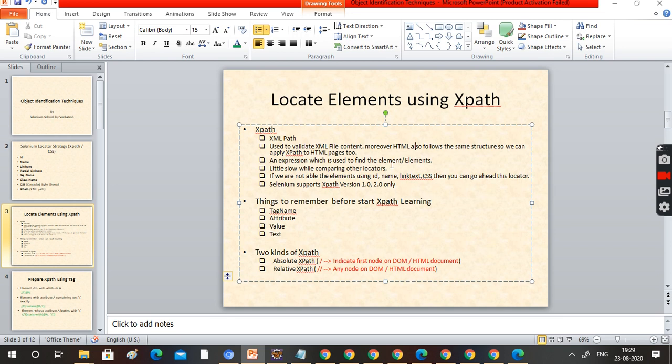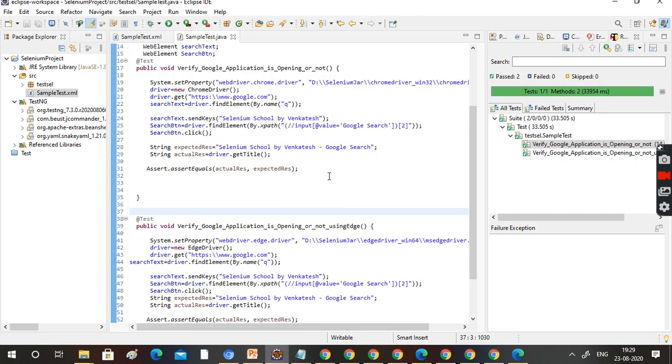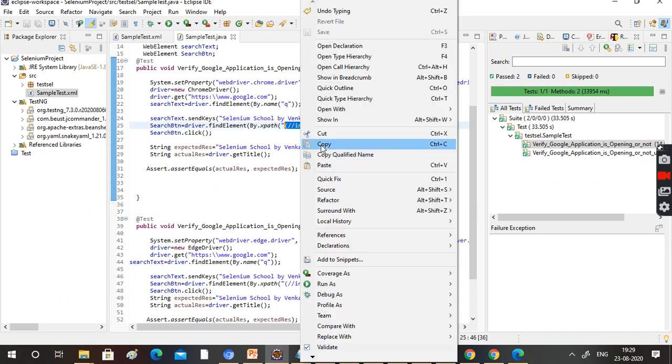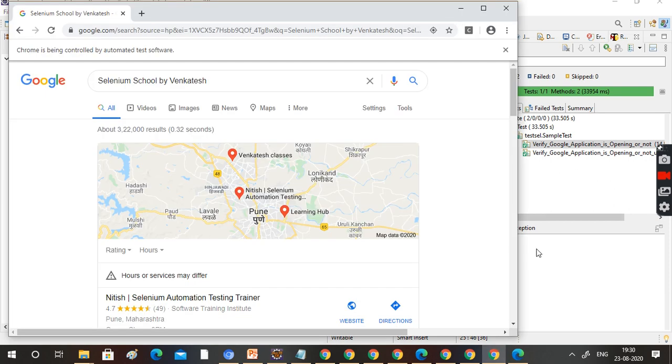The same question will often come up: is XPath only helpful for XML? No. We can use XPath for XML as well as HTML. Why? The structure of XML and HTML is the same. That is what we are using here. Another definition is an expression which is used to find the element or elements. We see here, this is XPath. Just go here.